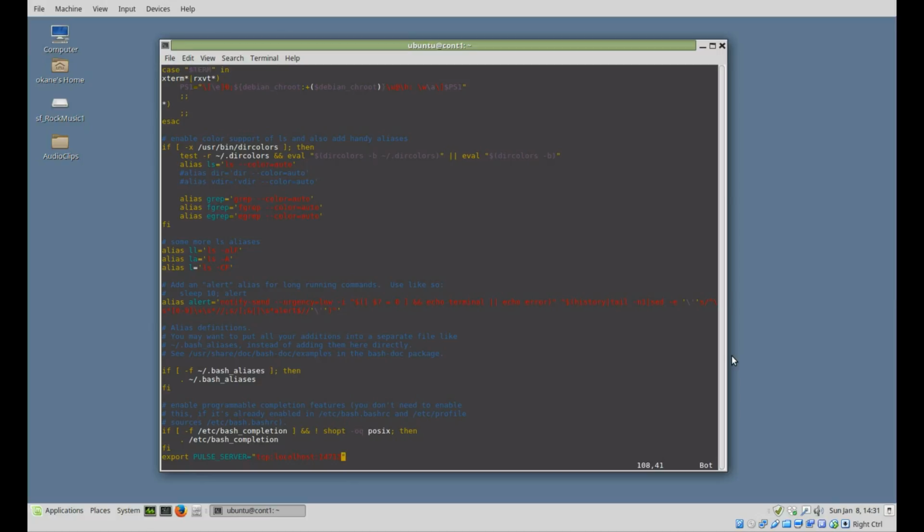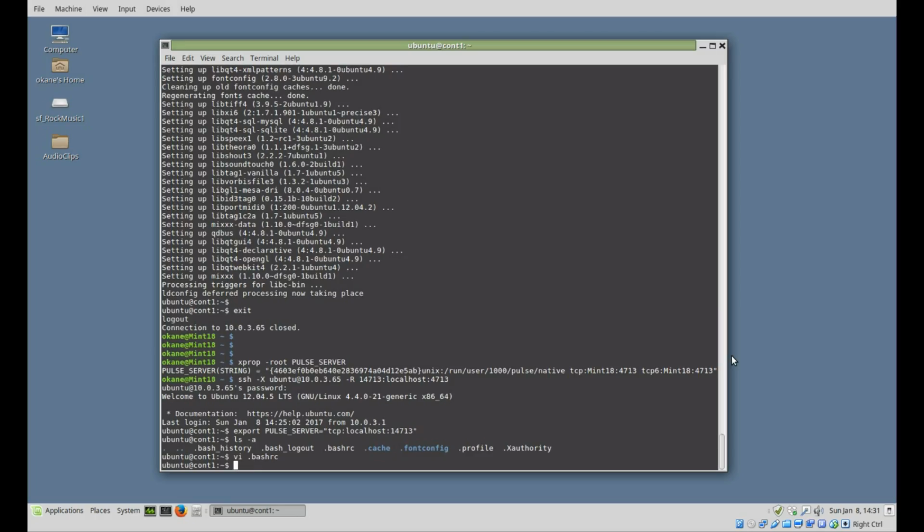Okay, and we need to write it out. To write it out, you type colon WQ. That means write and quit. Okay, and we're back in the container.